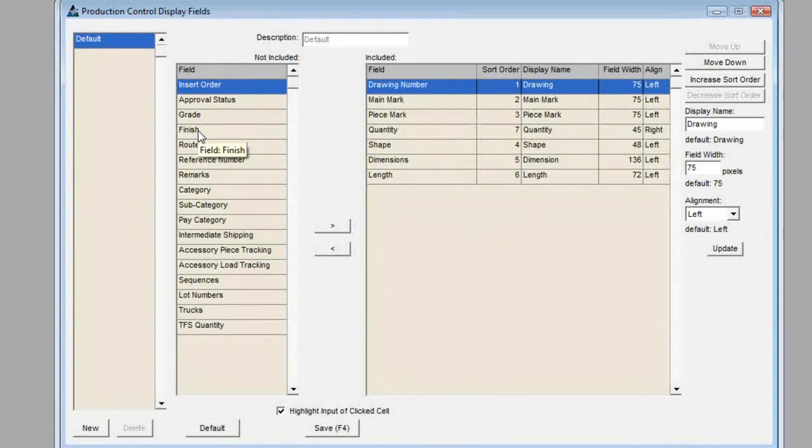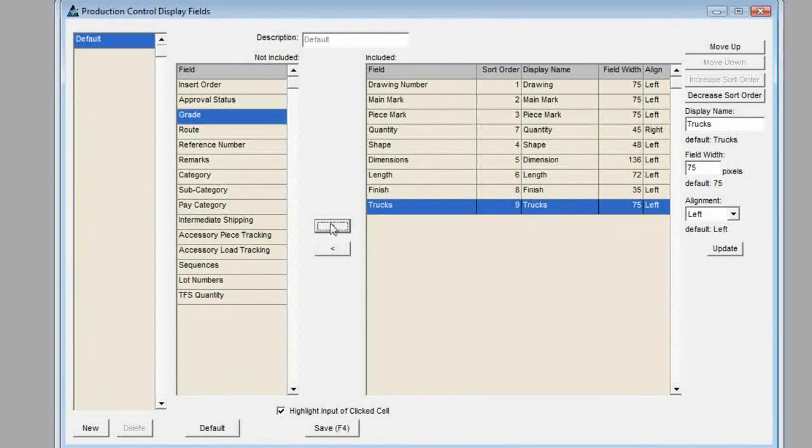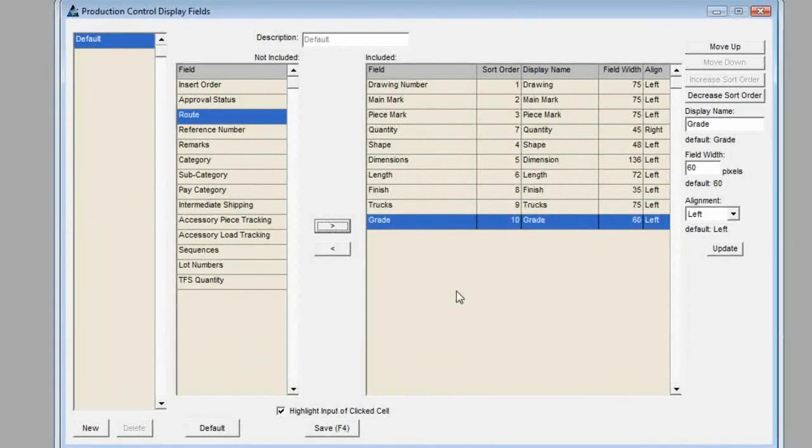Let's move Finish, Trucks, and Grade over to the included side. Grade appears at the bottom of the list. So let's move it up by clicking on the Move Up button until it is just under Length.